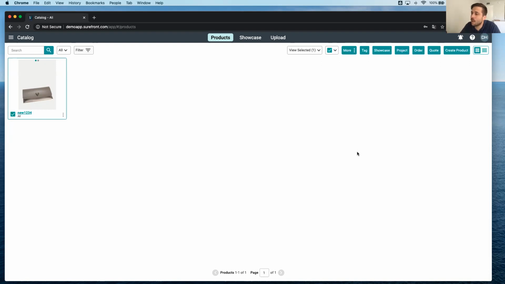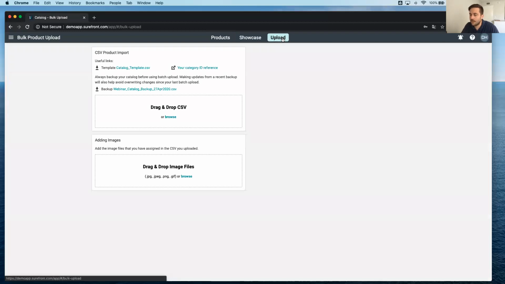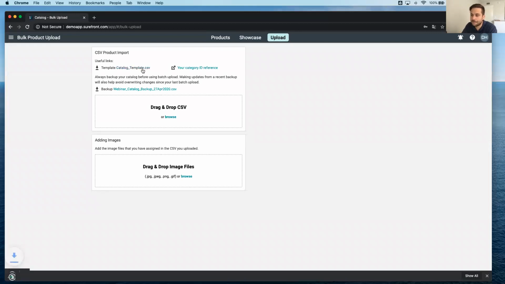The next thing that I want to look at is how do we make lots of items at once? So maybe you're used to managing your items with an Excel sheet or maybe a different system. Usually most systems, ERP systems or anything, are able to export to Excel. So if you have your item information well organized already, a really great option within Surefront is to use this bulk upload feature. To use the bulk upload feature, the best thing to do first is to download this catalog template.